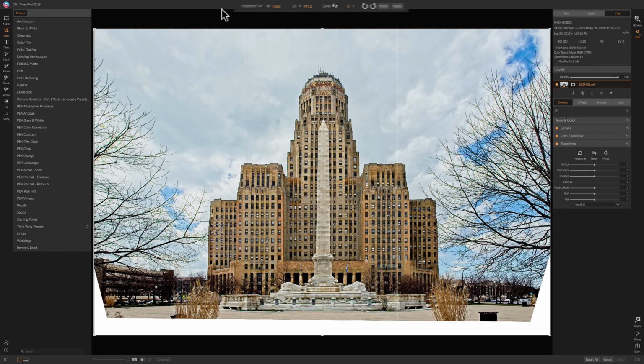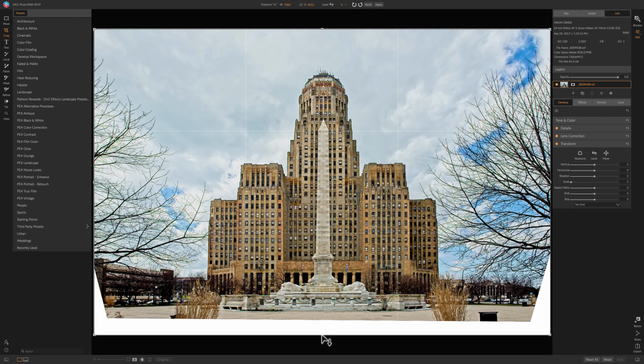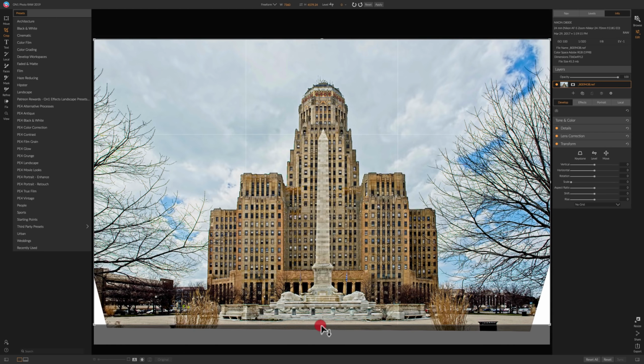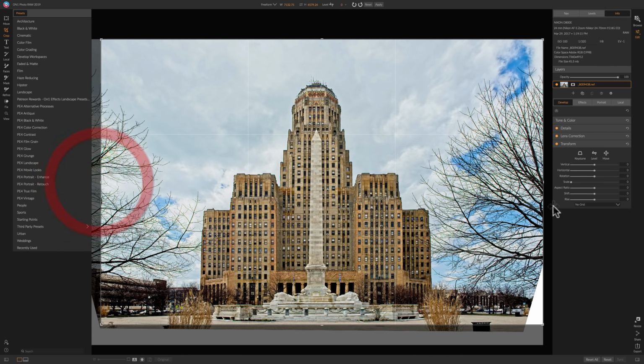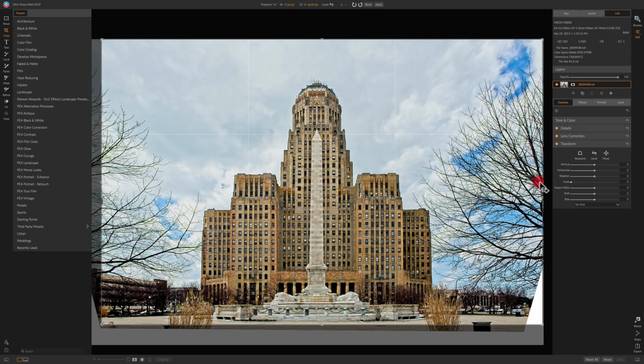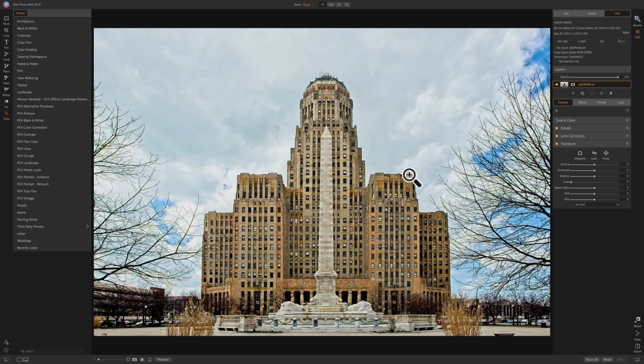And along the top we have the tool attributes. And I'm going to leave it right now as a free-form crop. And I'm just going to grab this handle and pull it up, and grab this handle and push it in, and grab this handle and bring that in as well. So we've eliminated all those blank pixels. We're going to click apply, and there is our cropped image. Now it looks pretty good.